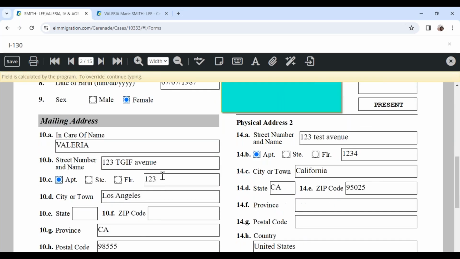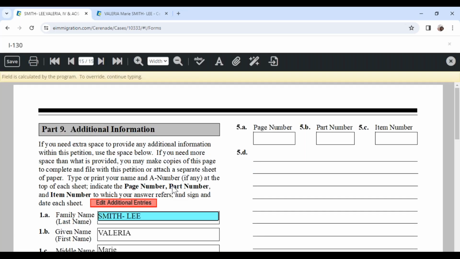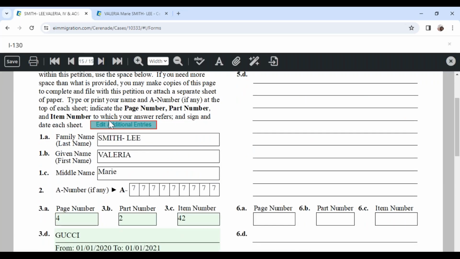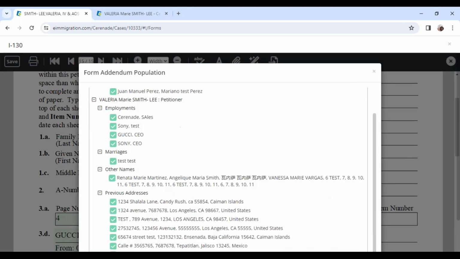Also, when you have a long address and it doesn't fit, the system is going to shrink it and reduce the size of the font for you. In fact, if you exceed the limit of characters, it creates the addendum. Let's take a look at the additional pages. If there are any additional entries, you may click on the red button and select.